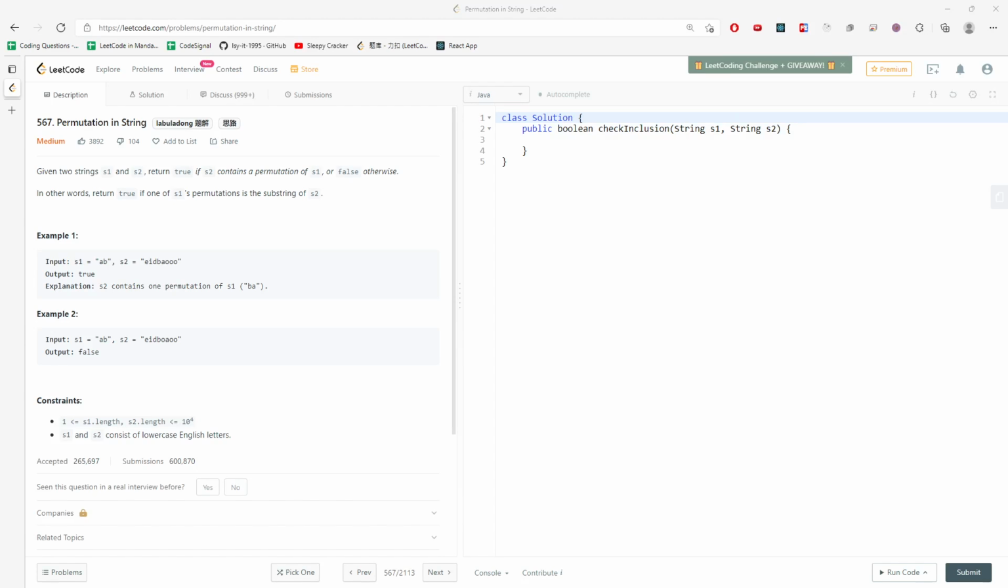Let's talk about permutation in string. Given two strings S1 and S2, return true if S2 contains a permutation of S1, or false otherwise. In example 1, S1 is equal to AB, and S2 is this string, and there's a substring inside S2, so you return true. In example 2, this is not a permutation of S1 because there's a character between B and A.